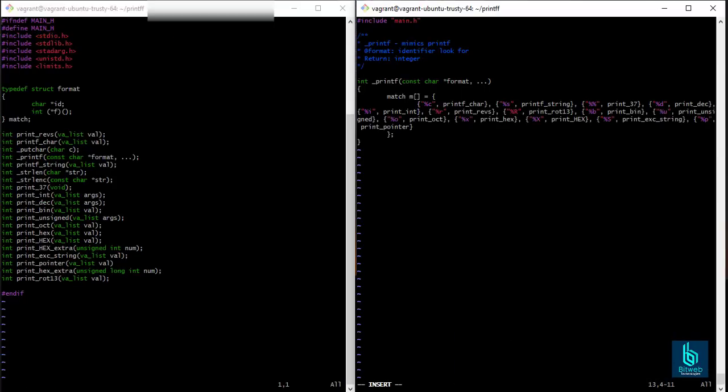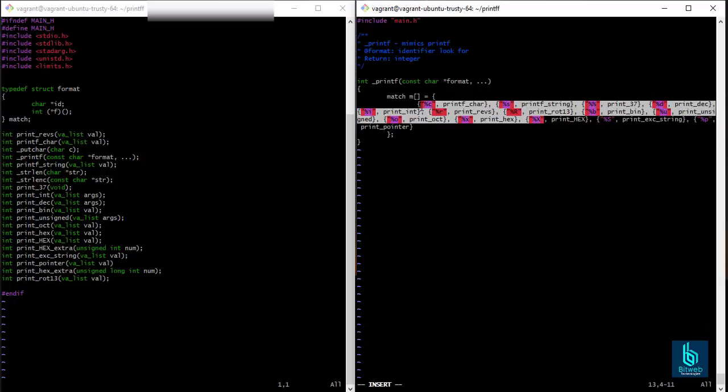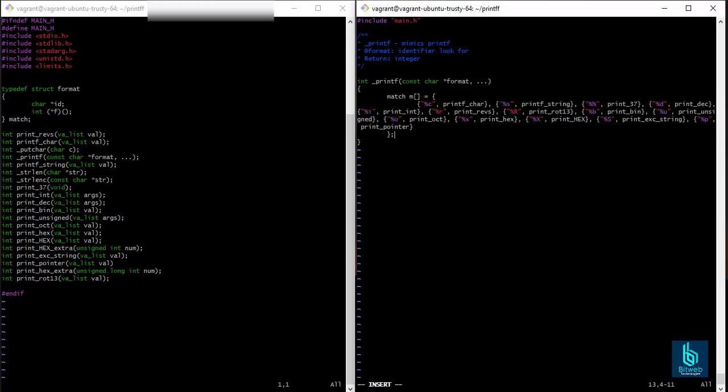All right, so I've already created the array here. I've listed all the placeholders and also their corresponding functions. So now the next thing we need to do is this. We need to declare our va_list since we're dealing with a variadic function. As you can see, format here, this is a variadic function. So va_list, I'm going to call this args now, not val anymore.